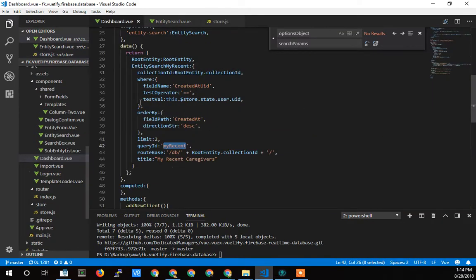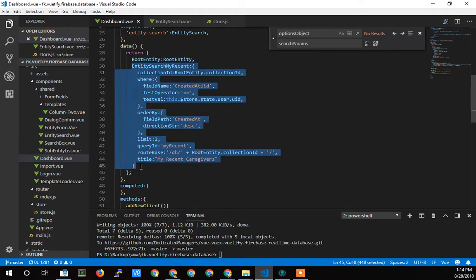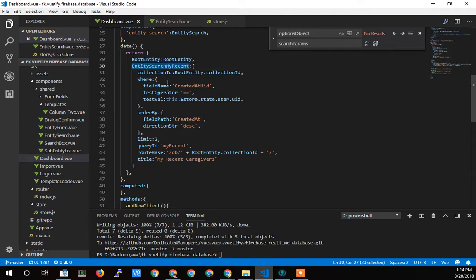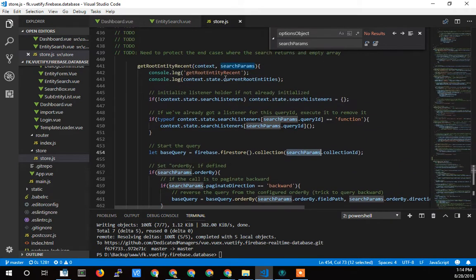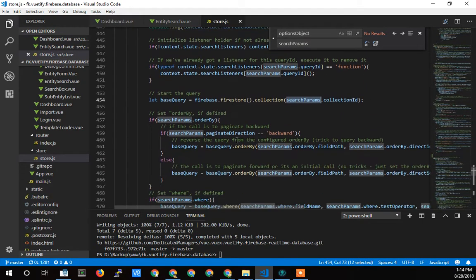Remember, the search params are set in the dashboard here. This is the initial setup of the search. I take this object that defines my search, I pass it to the entity search, and then the entity search ultimately passes it to the store, and it comes through as this search params object.